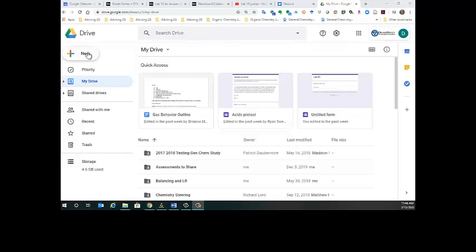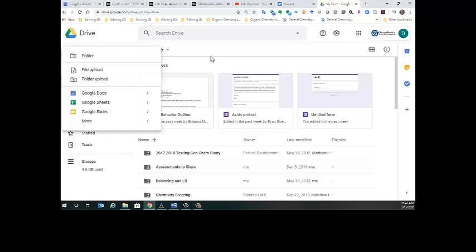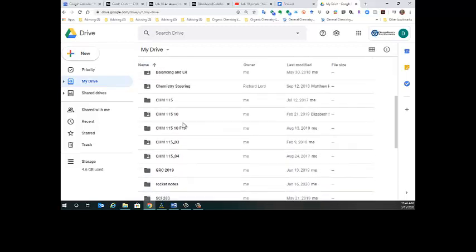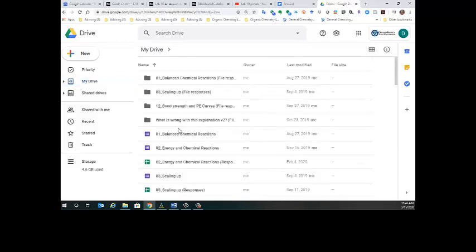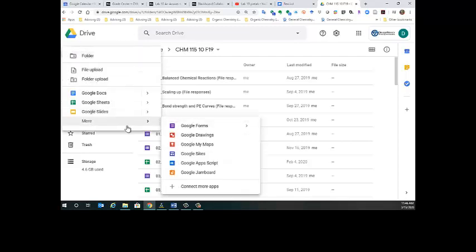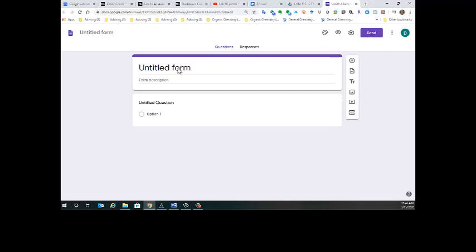To make a Google form, we just go to New. Actually, I'm going to put it in a particular folder first. Make my life easy. I could move it later, but it's easier this way. New, and then I go to More, go to Google Form. I'm going to create one to compare boiling points, and if I click up here, it'll just give it that name.